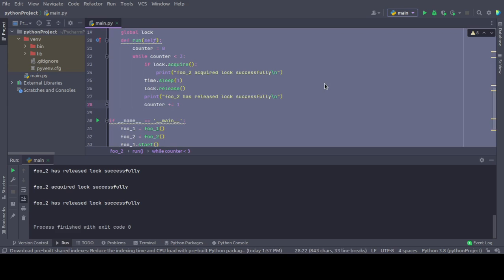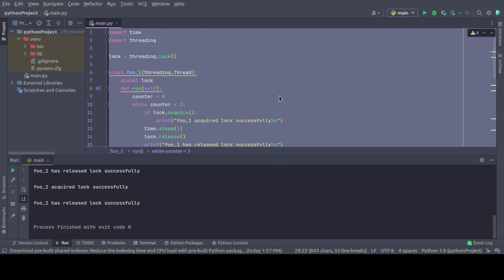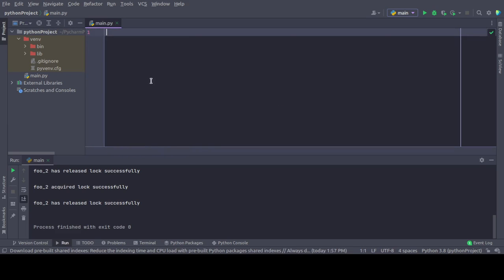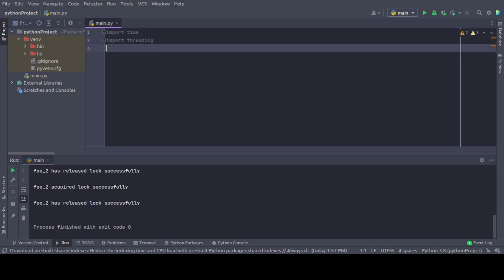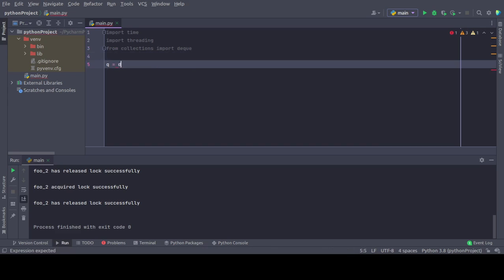So let's take a look at another example. In this example, we will create a producer that produces data, and we will add this data to the queue, and the consumer will remove this data from the queue. So let's see how this will work. Let's go ahead and import time and also threading, and from collections we can import the queue. So we can create a new queue.